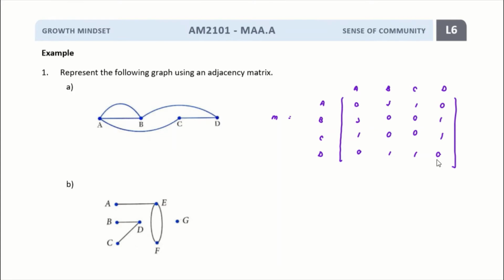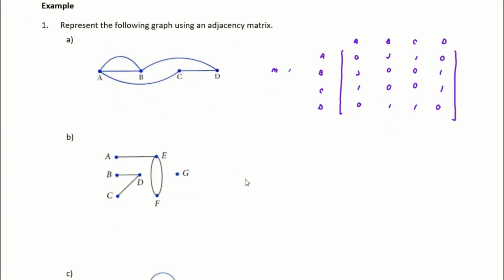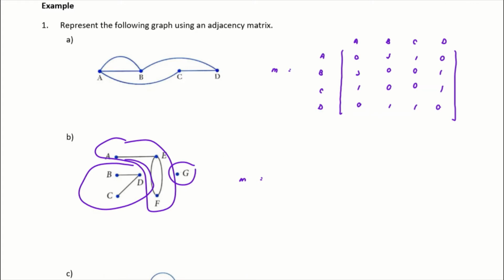Okay, so now for part B. I'll try to go a little bit faster for this one to show you an easier way to do it, especially for something like this, because you can see that this graph is a disconnected graph, which means you have part 1, part 2, part 3, and they are all not connected to each other. You get what I mean?